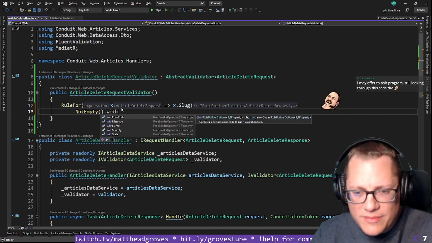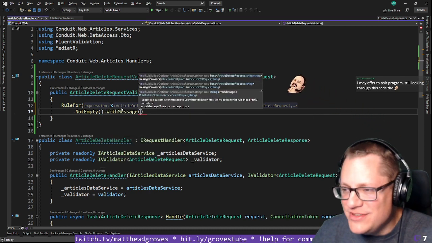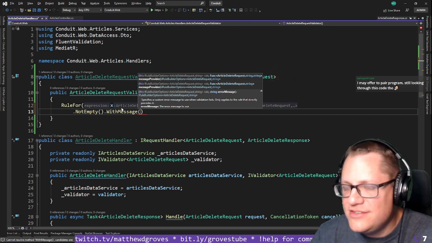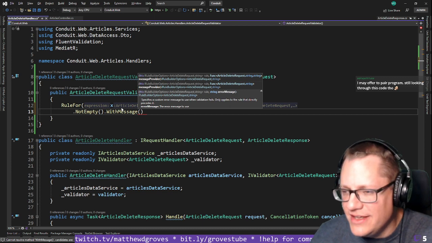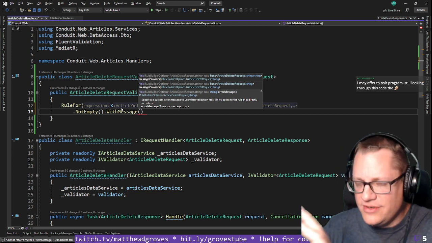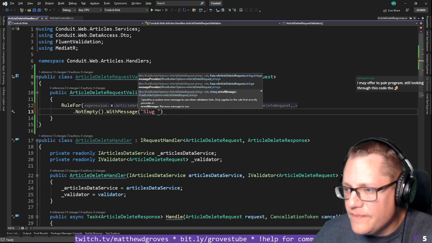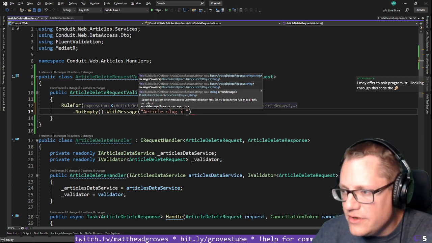You may offer to pair program. Still looking through this code, though. And we don't have to do it today. We can do it another time as well. I'm not really set up for that unless we both have, and I haven't done this in a while, the, what's the Visual Studio Code Collaborator tool? Article slug is required.